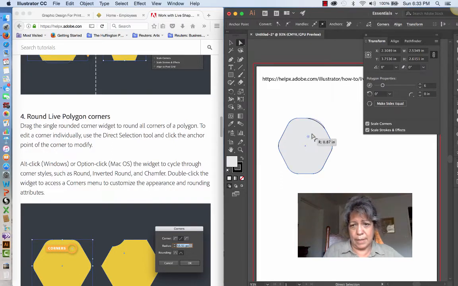So let's get this back here. And I'm going to do option click. And that should allow me to cycle through just by clicking the various corner styles. There we go.